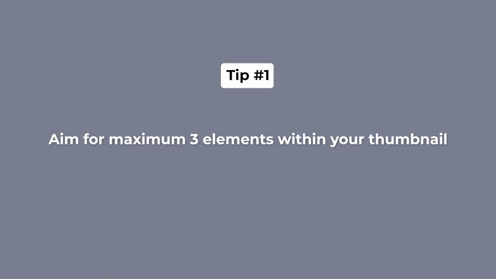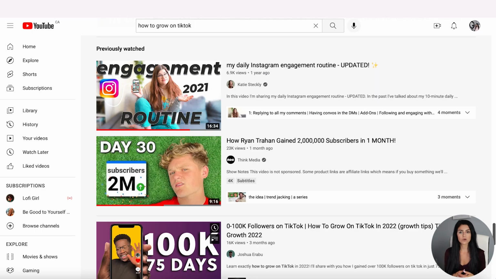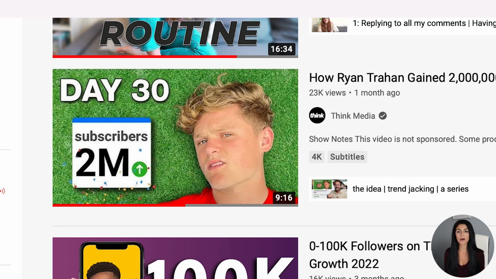Before I hop right into the tutorial, I want to give some top tips to keep in mind when you're creating your thumbnail. First tip is you want to aim for maximum three elements within your thumbnail. So for example, if you're going to have an image of yourself, that would be an element. If you're going to have some text, that would be the second element. And then if you have maybe a logo or an image or something like that, that would be the third element. The reason for this is because if you put too many elements in your thumbnail, it's going to look too cluttered and overwhelming.